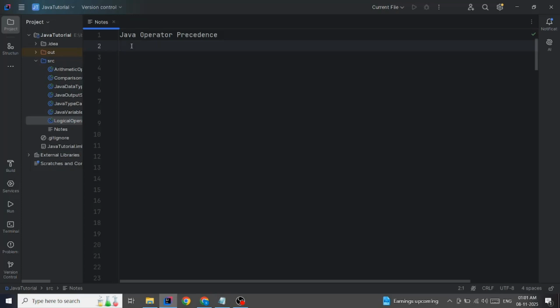If a calculation contains more than one operator, like both addition and multiplication, the multiplication will happen first and then the addition. That is the order of preference in mathematics, and the same concept in Java we call the order of operator precedence.